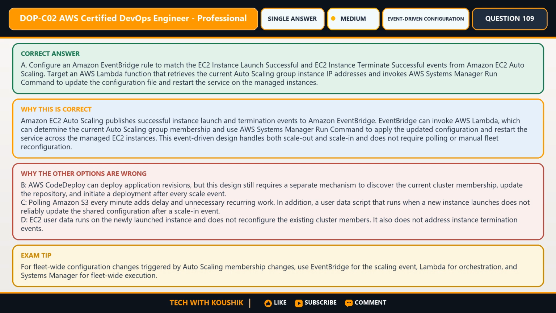The remaining options can be eliminated because AWS CodeDeploy can deploy application revisions. But this design still requires a separate mechanism to discover the current cluster membership, update the repository, and initiate a deployment after every scale event. C. Polling Amazon S3 every minute adds delay and unnecessary recurring work. In addition, a user data script that runs when a new instance launches does not reliably update the shared configuration after a scale-in event. D. EC2 user data runs on the newly launched instance and does not reconfigure the existing cluster members. It also does not address instance termination events.